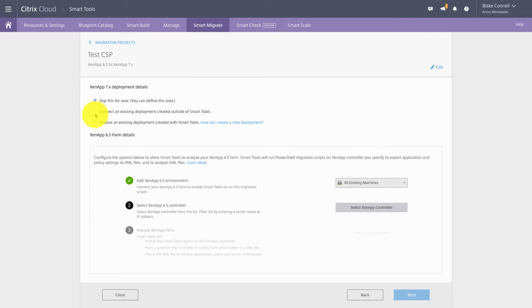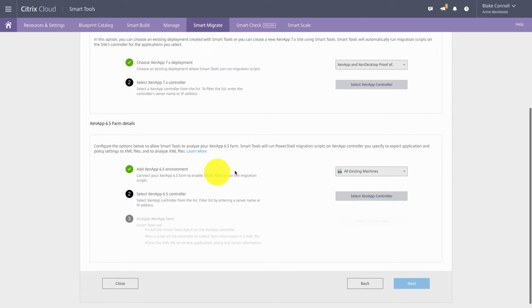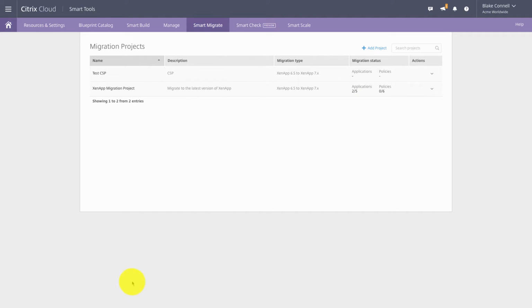And here, in this step, I can choose to connect to an existing 7x farm that I've created, or I can choose to connect to a farm that was created with Smart Tools. And I'll choose that option. The reason I'm choosing it is to show you that when it says choose XenApp 7x deployment, I can actually select the XenApp XenDesktop POC that we created in the previous Smart Build section. So I can go ahead and choose that. And then I can also choose my 6.5 details as well. And again, the wizard will walk me through this process.